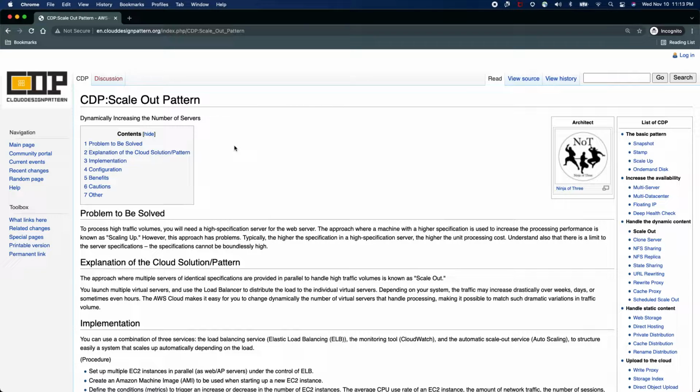So the problem statement is that, assume that we have an application and we deployed that application on an EC2 instance, and we have high traffic. If you want to handle the high traffic, the first approach is changing the server specifications. So we can change the server specifications such as instance type, or we can increase the memory and all. But the problem with this approach is that we can't change the server specifications after a certain point. So we can change the instance type from small to large, from large to extra large.